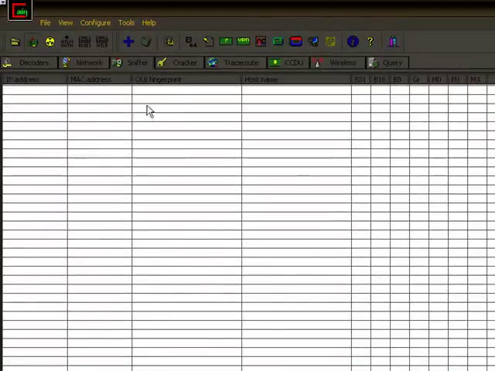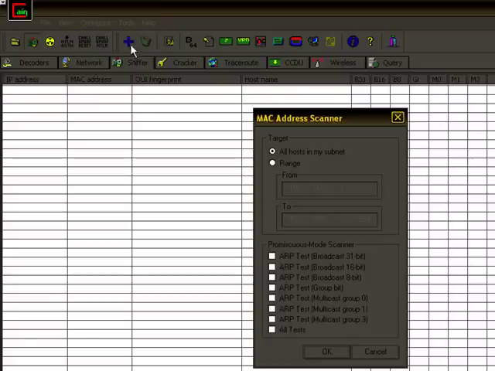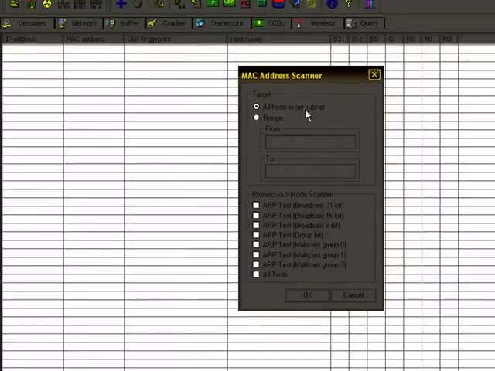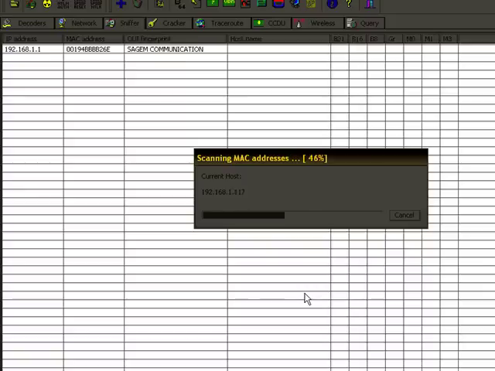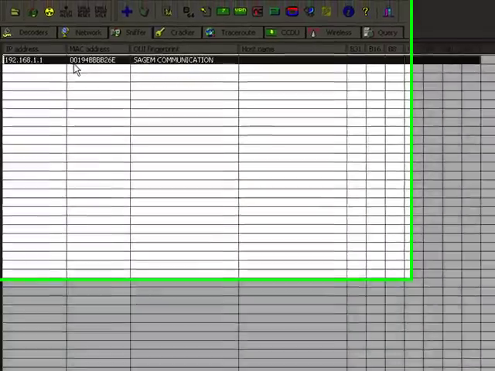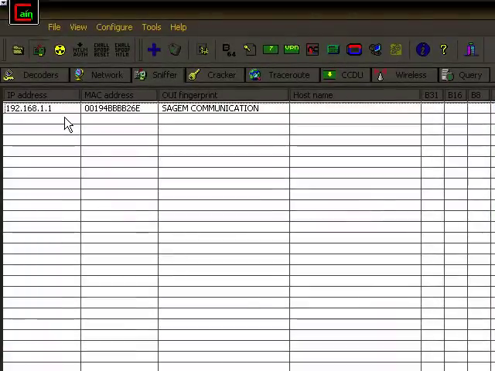So first of all, we click on the small blue cross right here. We're going to target all hosts in my subnet. You may change your range, but it's preferable to get all hosts in your subnet. As you do it, you'll get your router. If you don't see the device right here, this means the guy is offline, so we need him online.